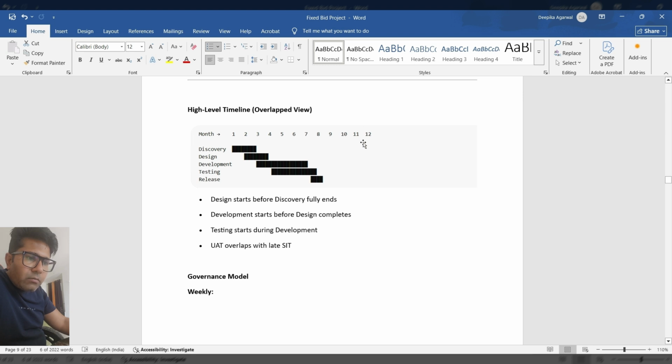The Gantt chart should look in this way, where you can have parallel planning. Your discovery phase, your design, your development, your testing and release should be parallel planning. So design starts before discovery fully ends, development starts before design completes, testing starts during development, and UAT overlaps SIT.